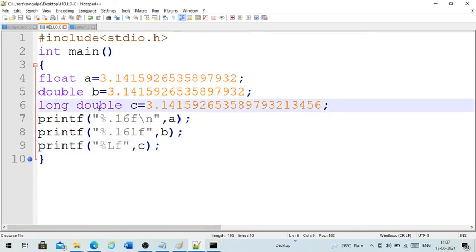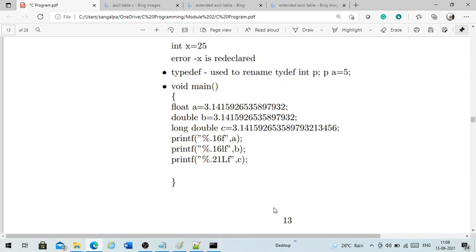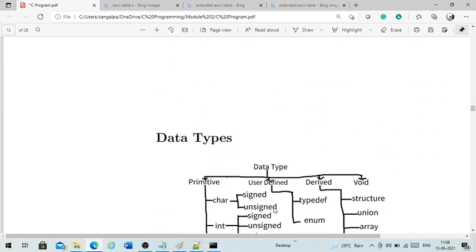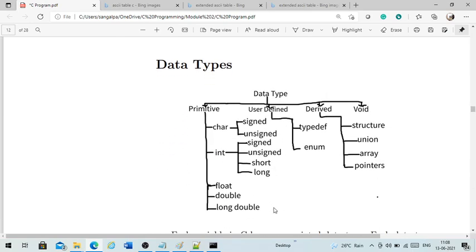So if you want to store a large decimal number with high precision value, then we can use a long double. If that's not needed, then we can simply use float. The only thing that we want to understand is the format specifiers. Here it is capital LF for long double, small LF for double, and F only for float. Okay. So that is what we had to discuss today: data types, the primitive data types in C: char, int, float, double, and long.